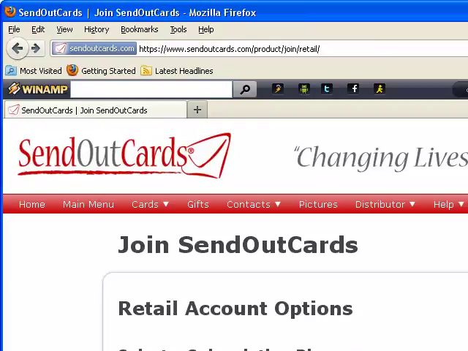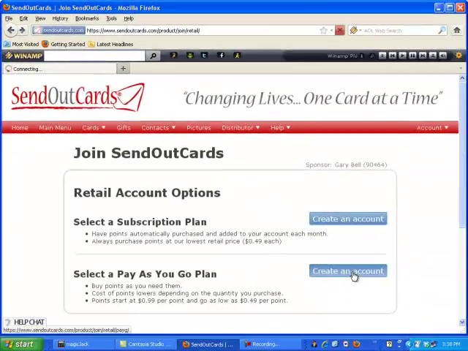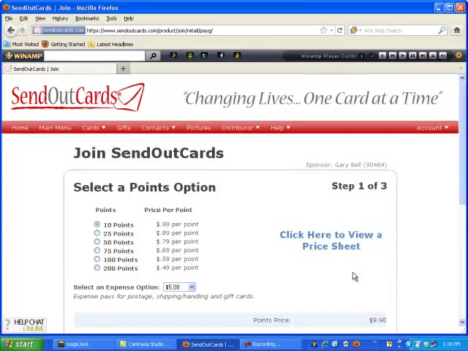The other option besides the subscription plan is the pay-as-you-go plan. And this would probably be a good option for people who just really don't know how many cards they're going to be sending a month. So you can choose to buy 10 points, which would be 5 greeting cards, on up to 200 points. Now, like with many businesses, you get a discount for volume, and that's exactly what you see here. As you purchase more points, the price per point goes down.